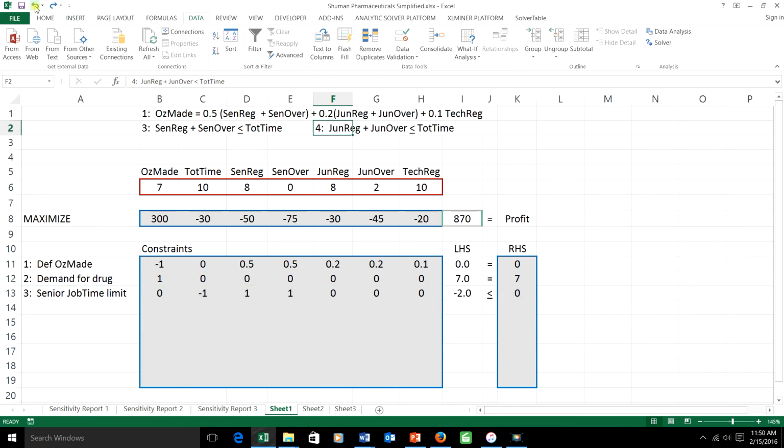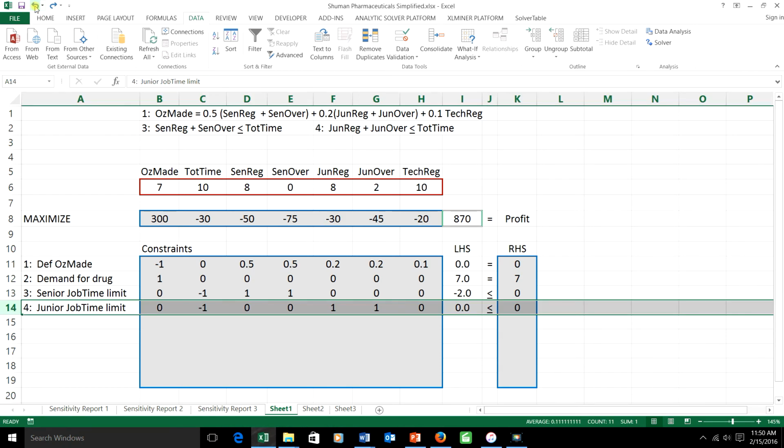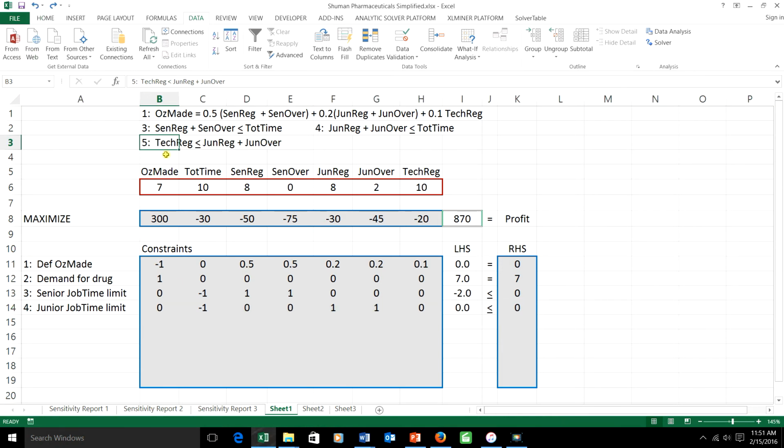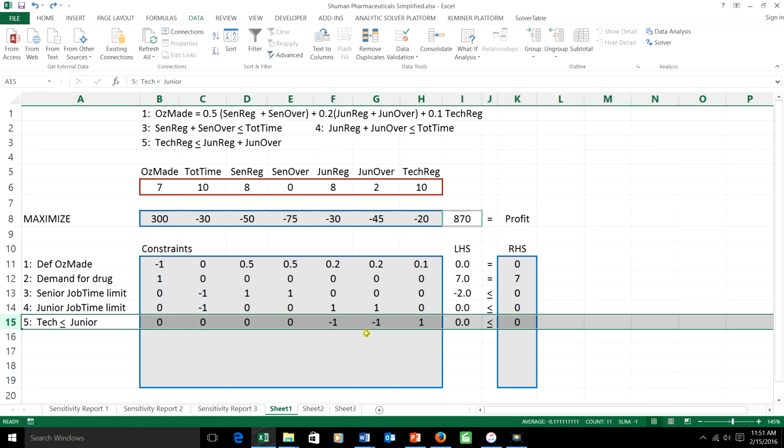And of course I'm going to do exactly the same thing for the junior chemist. Like that. Junior reg plus junior over has to be less than or equal to tote time. I've simply subtracted that tote time over to this side of the constraint. Alright, there's one more that's kind of like that, which is this one. Remember that the lab tech can only work when supervised by the junior chemist. So the lab tech's time has to be less than or equal to the total of the junior chemist's time. Once again, I'll subtract off these terms to move everything to the left-hand side. The constraint will now look like negative june reg minus june over plus tech reg less than or equal to 0, because the june terms were moved over to the left.